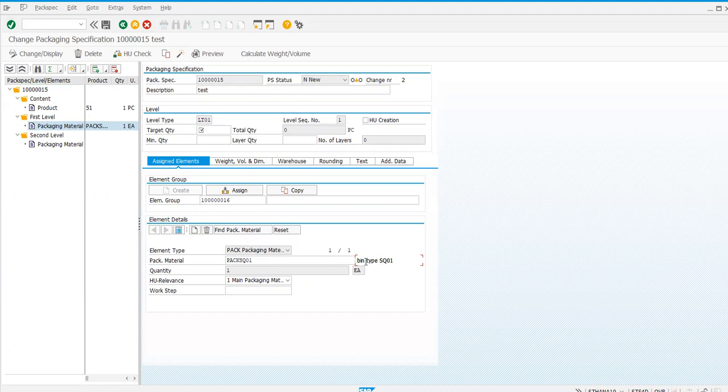In the system, you'll have to maintain the combination of your HU type and bin type, so that the system imposes a restriction that no other size of box can go into such a bin type. But again, that's a totally different topic. You can go through the pallet strategy video which I've already posted to get the details. We also created something called a work step or work instruction, so that the end user.